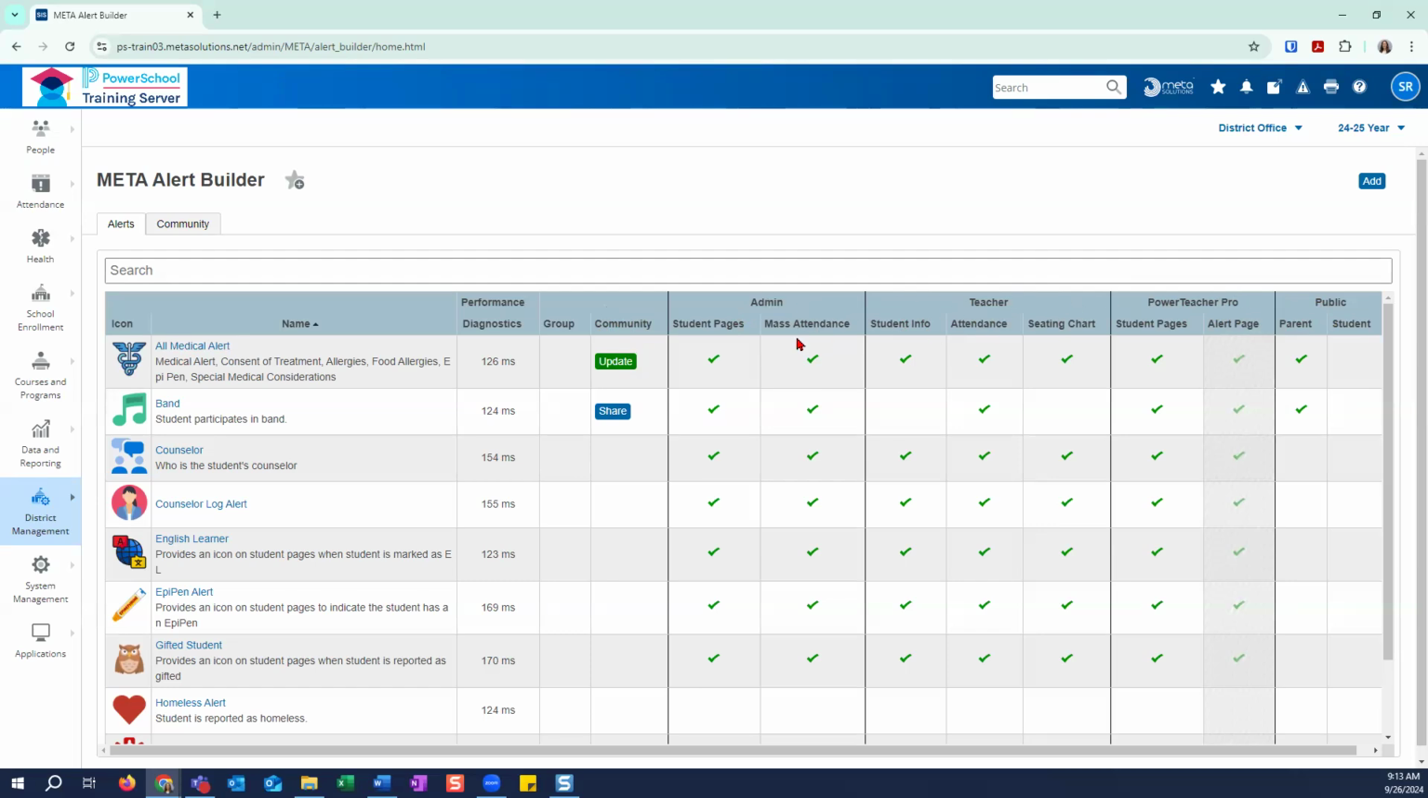Within those portals, you can push those alerts out in the admin portal to student pages and your mass attendance page. In the teacher portal, you can have alerts pushed out to the student information pages, the attendance pages, and the seating chart. In Power Teacher Pro, this is very exciting. This is a very latest addition to the Alert Builder. You can now push out alerts to the student pages in Power Teacher Pro.